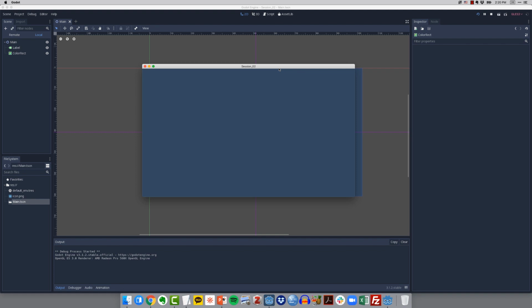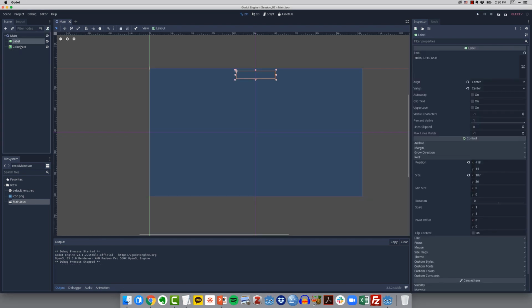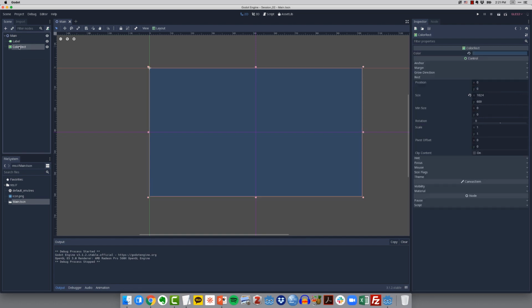Now, of course, one of the things you probably noticed is, wait a minute, where did our label go? We can't see our text anymore. This is a very important concept, so let's talk about it. This is a tree structure over here in the scene dock. And the order of these nodes matters. Right now, the main scene has two nodes. It has a label and it has a color rectangle. The color rectangle is actually in front of the label, and I know that because it's lower in this tree. In other words, the more things we add, we're stacking them on top of each other.